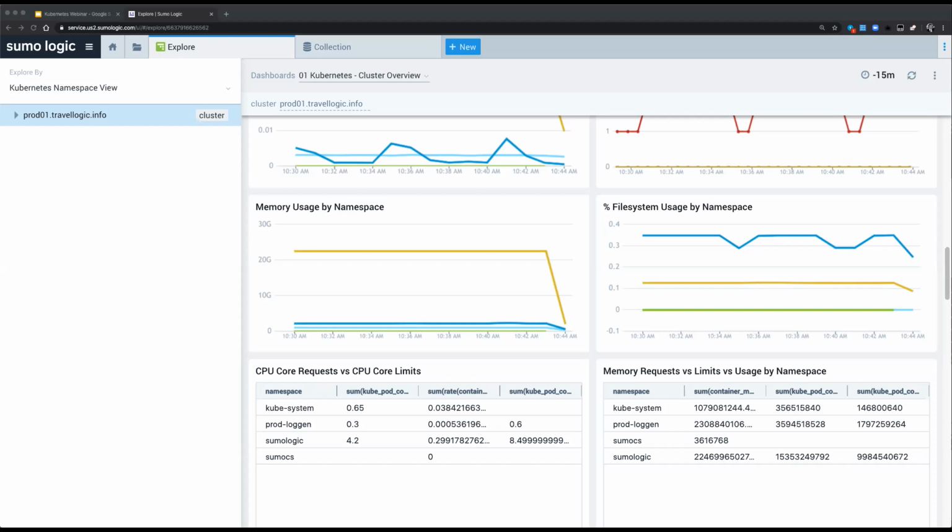I'll go through some of the other questions that are coming up. Another question was, do we get the specific logs from pods? Yes, we can get those logs. Basically, anything going to your standard out will be brought in through the collection.